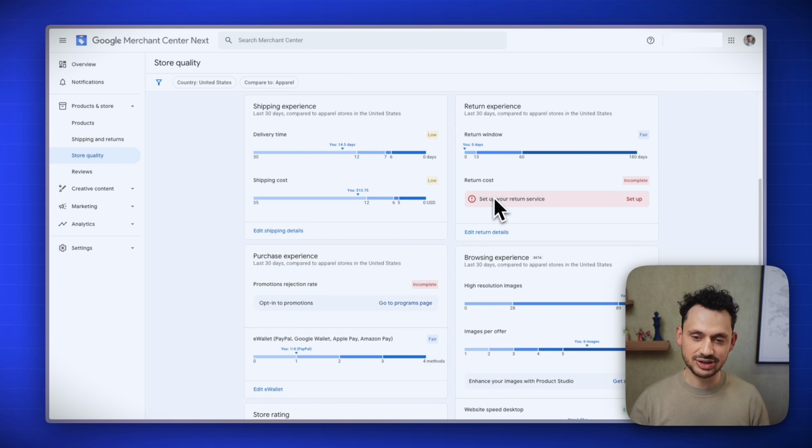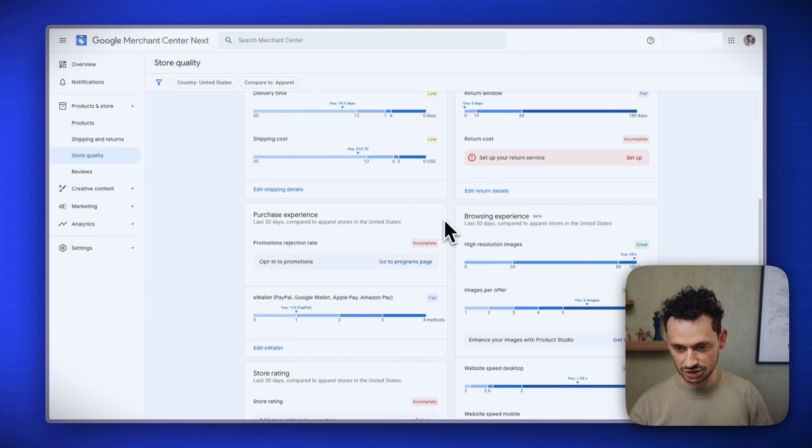In terms of delivery time and shipping cost, this is something that we cannot always change and affect. It depends on the business, on their profit margin, logistics, etc. But the shorter the delivery time and the better the shipping cost, the better score your store gets, the better rank it gets, and then it appears in the first search results. Then we have purchase experience. Why not opt into promotions and promote?